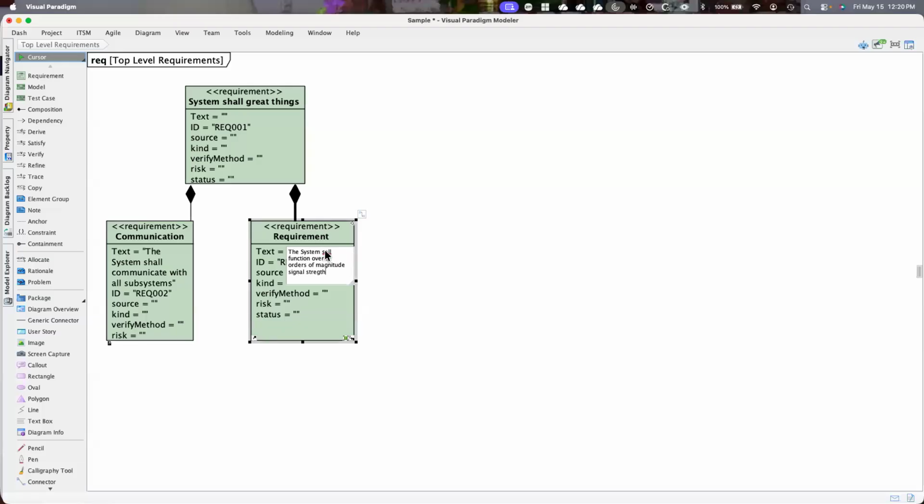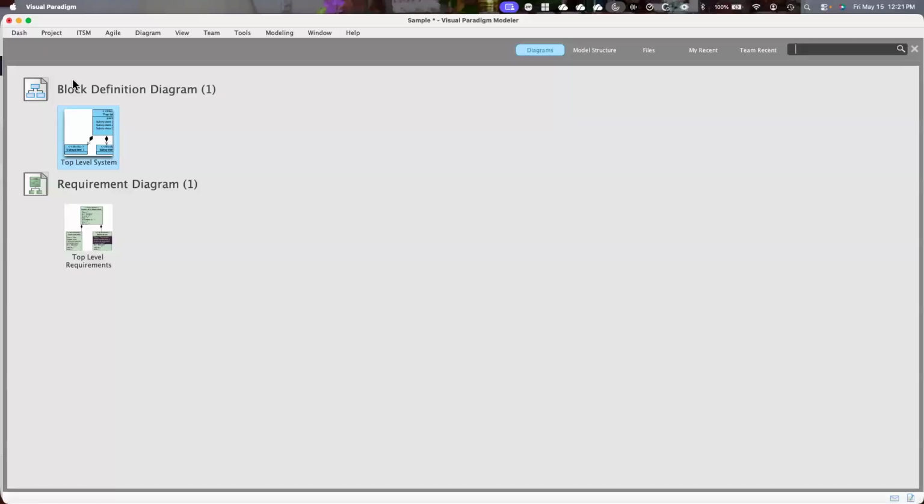So that's just another example of what you can be doing. Okay. So now maybe you're just observing how I'm doing things. And so this I find is useful. Now I have a block definition diagram and a requirements diagram.